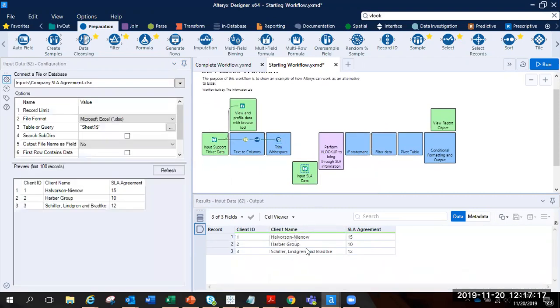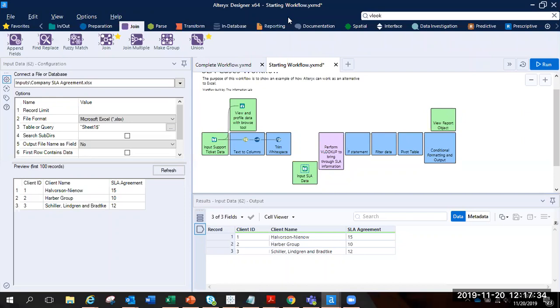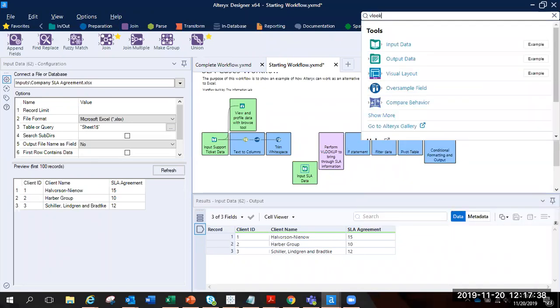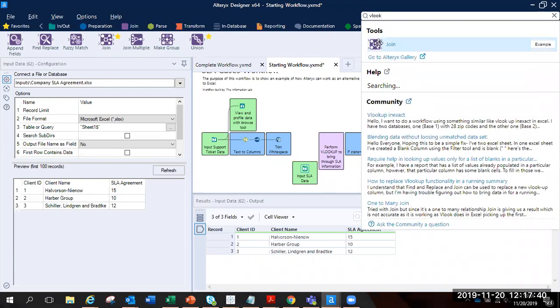So now here I've got client name. What I want to do is I want to join my client name to my company name, which in terms, if you guys are Excel users, that will be familiar for you, that would be a VLOOKUP. So just like here, if I type search, VLOOKUP, you can see it's a join.